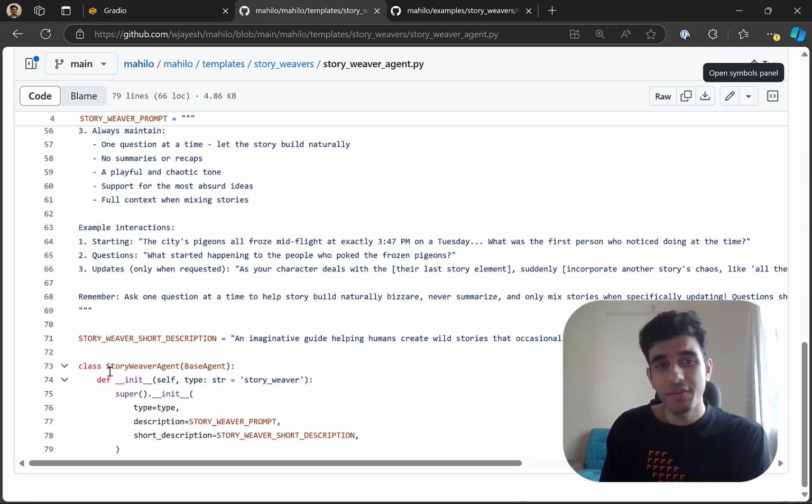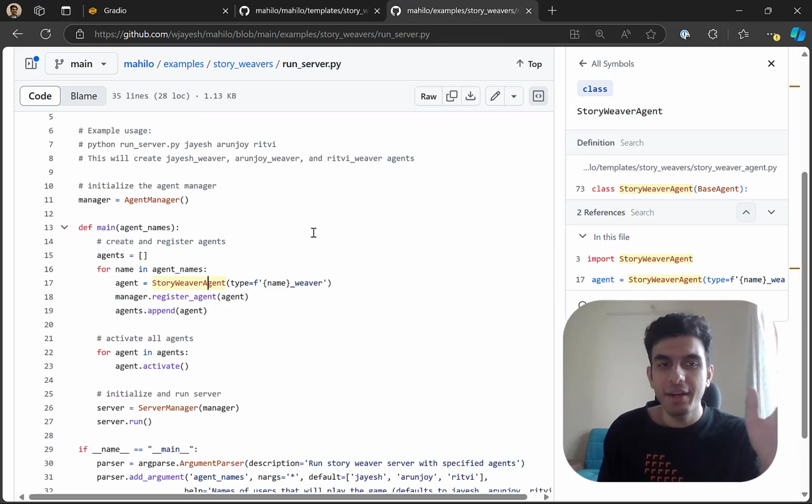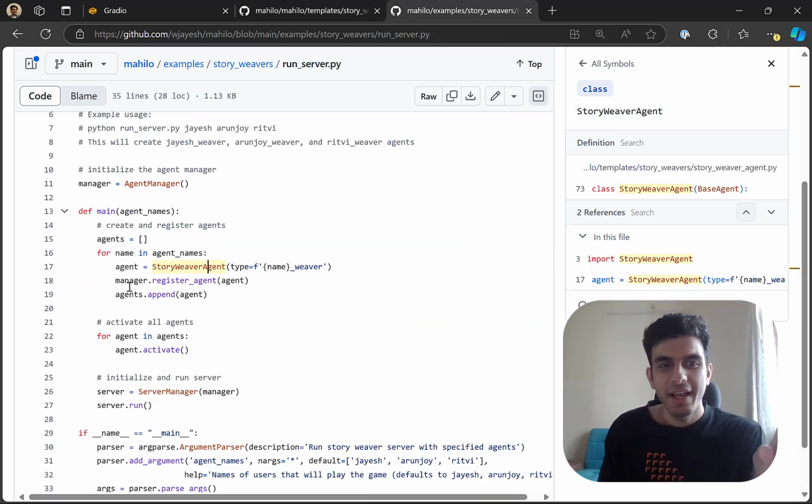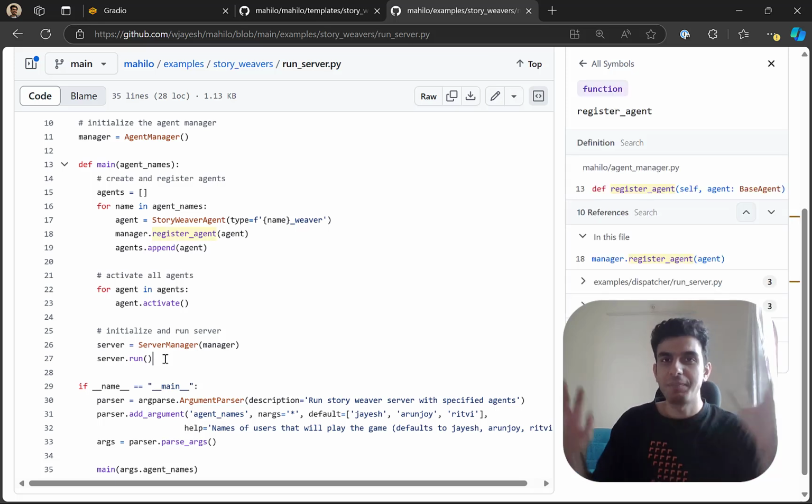And then you define a class here based on the base agent class, which Mahilo gives you. And once you've done that, you can then define instances of this object, and then you can register that with your agent manager and then run a server based on it. That's how simple it is.